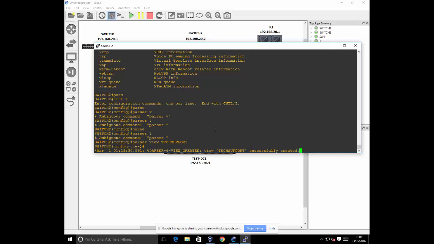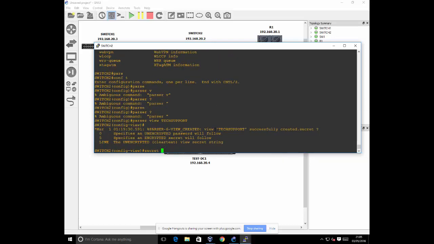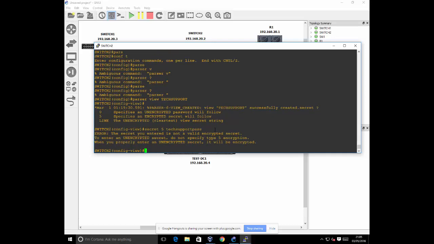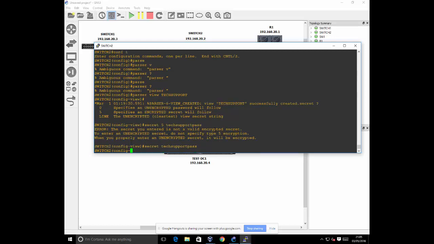I can set a password or a secret for that view. So I can go secret 5 to encrypt it, and say tech support pass. Okay, sorry. Let's just go secret. No need to enter 5 because I'm not entering an encrypted one. So secret tech support pass. Okay, so I'm creating a new view for tech support.